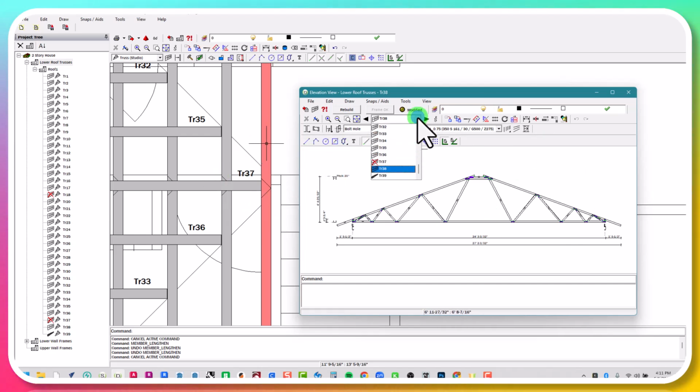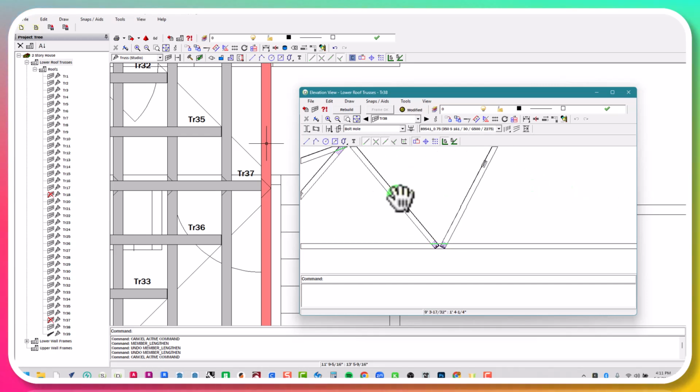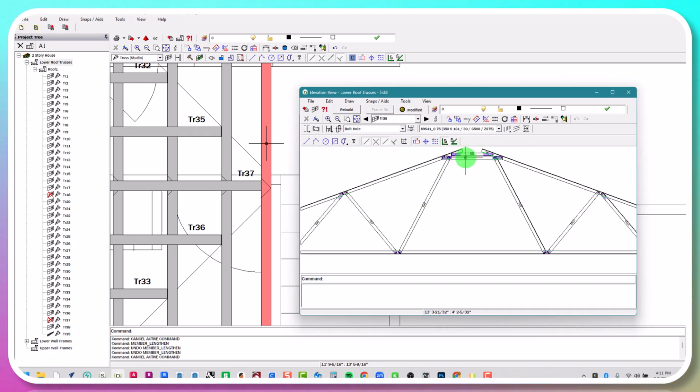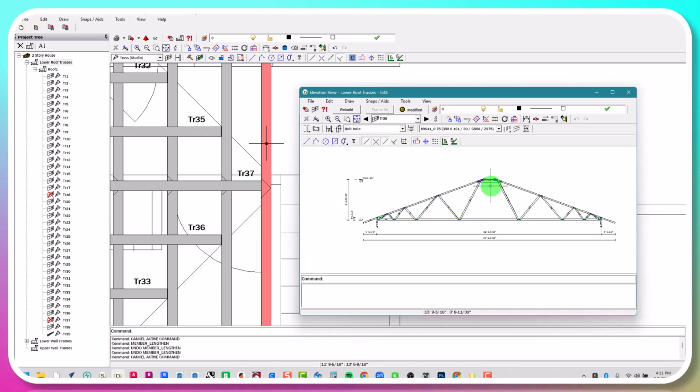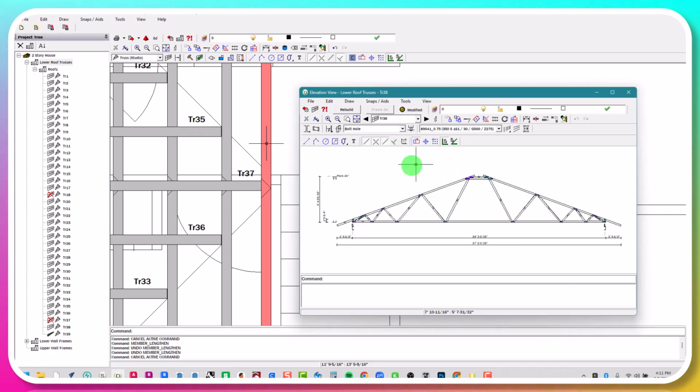I can use this drop-down menu here to travel between trusses, okay, which I'm not going to do. I can make changes to each one of these web cords. I can add new ones. I can trim some. I can put some service holes. I can do whatever I want to this truss here in this elevation view.